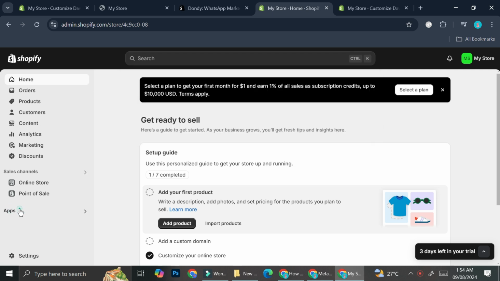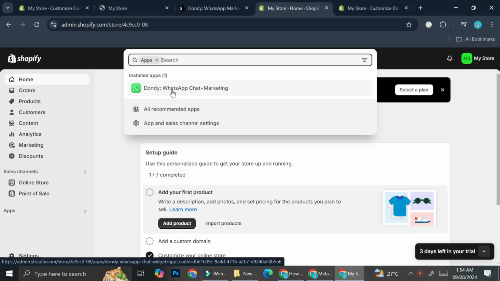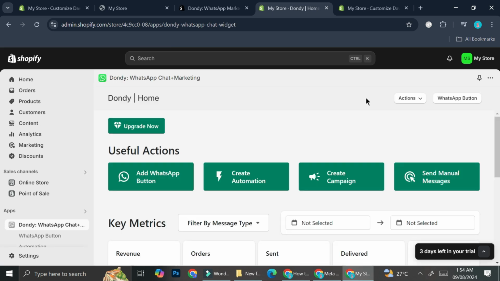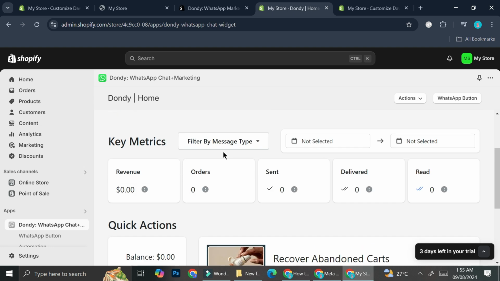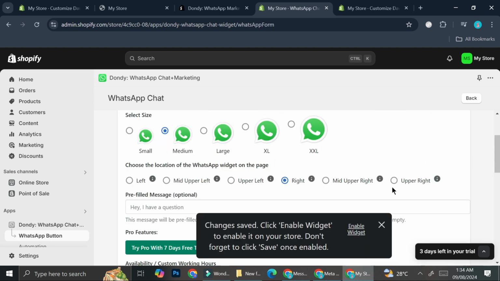Or you can also go here to the app section and it's going to show you all of the apps that are installed in your Shopify. I currently only have one, so this is the only thing that shows up. But if in the future you install some more apps, they're also going to show here. So all you have to do is click on the app you want to open and it's going to open it for you. It's going to bring you to your Dondi home, so you can see all of your stats here. You can see the revenue that you got through your WhatsApp, the number of orders you get, and then the number of messages delivered, sent, as well as read. And that's basically it.